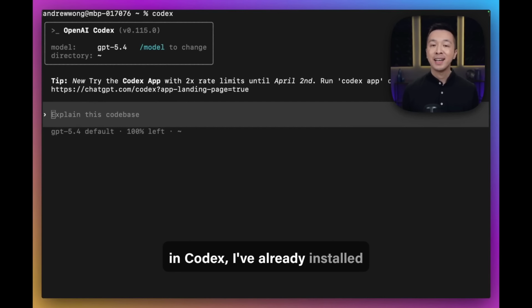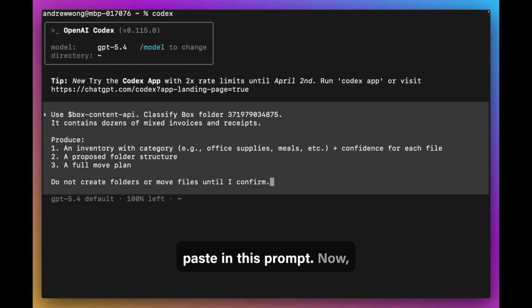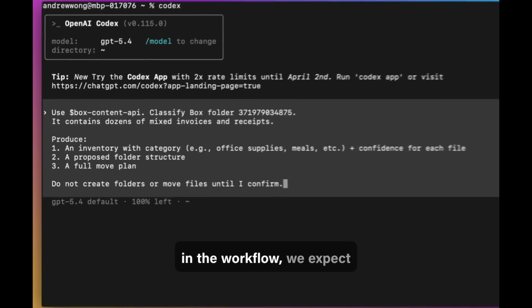Here in Codex, I've already installed the skill and also installed the Box CLI globally. So at this point, let's invoke the skill and give it a pretty simple prompt. We'll paste in this prompt. Now, in the workflow, we expected to inventory the folder first, listing all the files. Then, it should sample a few files with Box AI via Box CLI commands to figure out the categories. So, for example, we should see the command Box AI to classify each sample file server-side. Again, these guardrails are all prescribed in our skill. We'll hit submit.